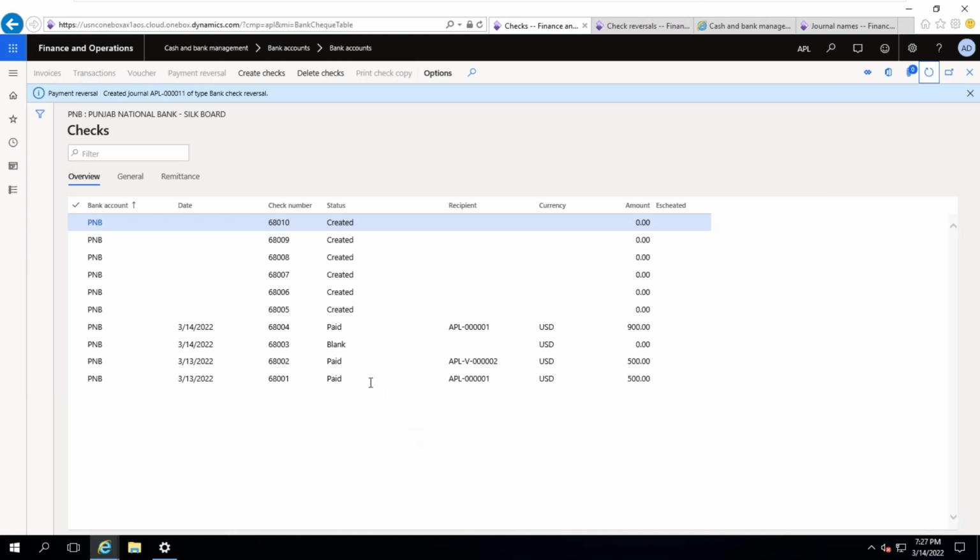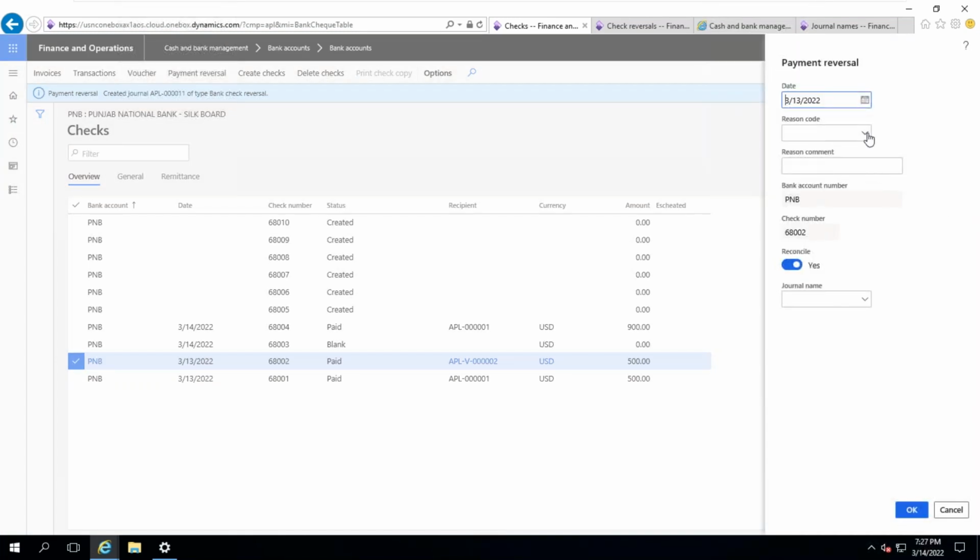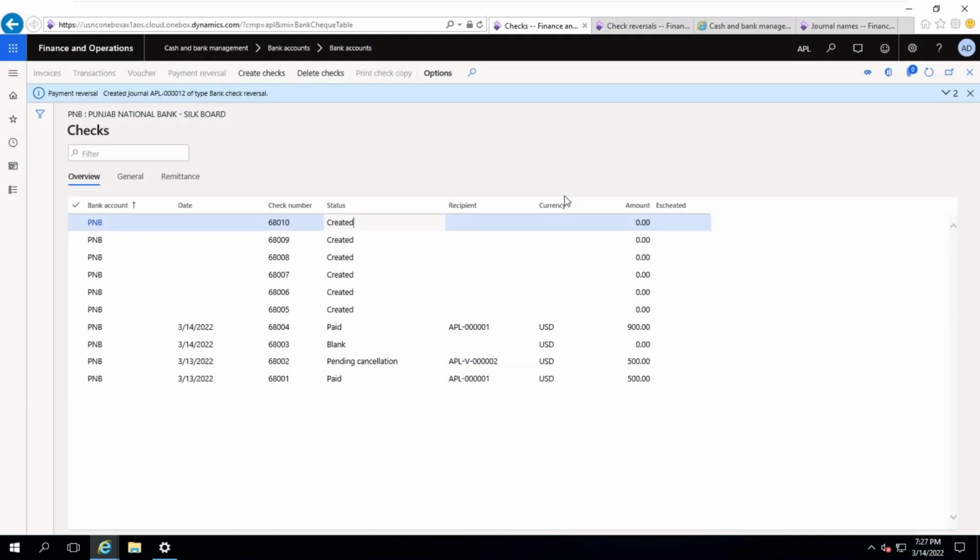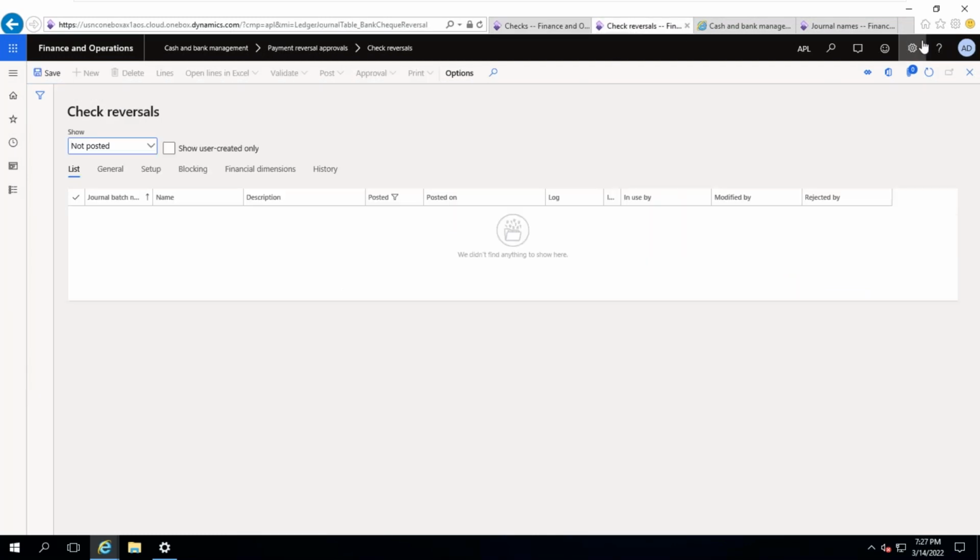This is not the check return, this is the check return. By mistake I did it. Instead of the second one, I selected this one by mistake. Now I am selecting the second one, I am doing payment reversal. Understood? Before posting, you have the option to select the reversal. Click OK. Now it is pending cancellation. Now you can go to check reversals, it will be there.